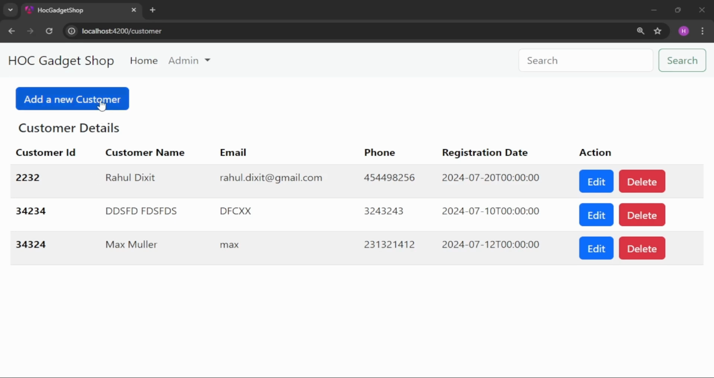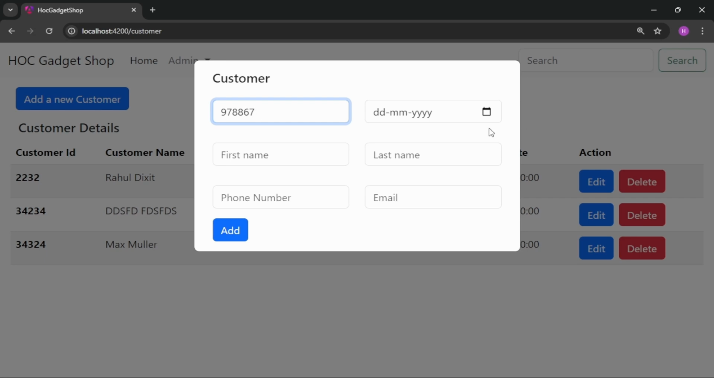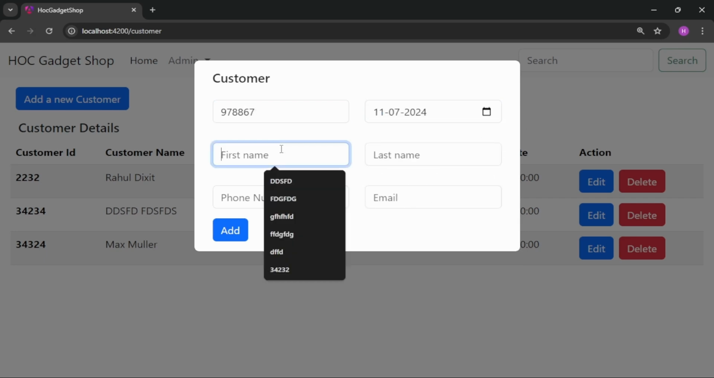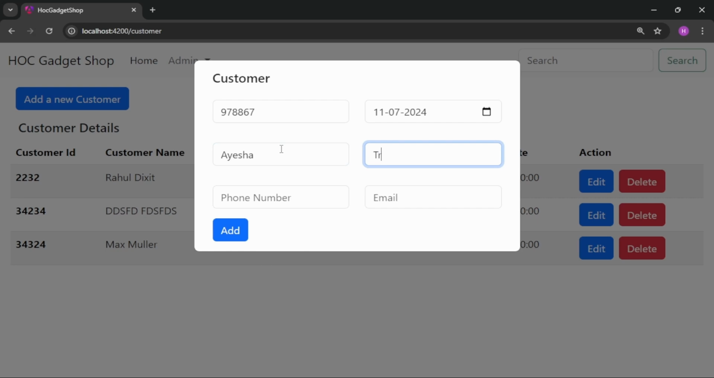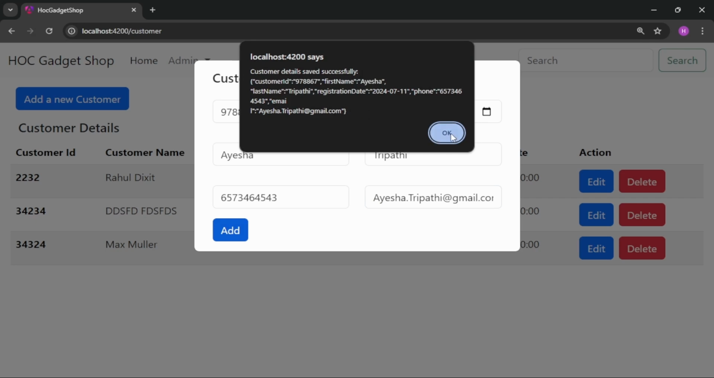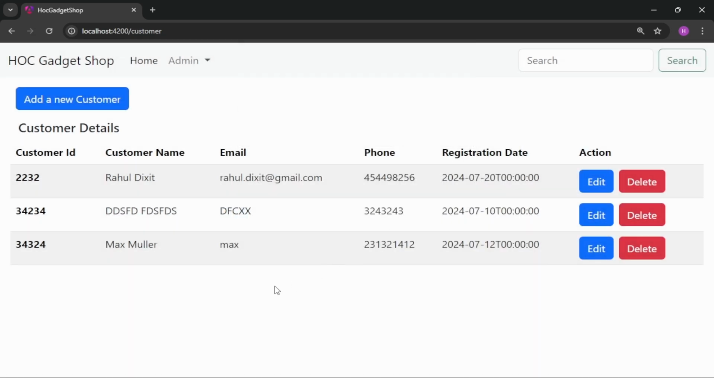If I just try to add a new customer, give some random values over here, click on add. So it says that the customer details are saved. Now when I'm coming over here, you see that this is not getting updated. So this is the second place that we had already discussed earlier, where we need to add the get flow.